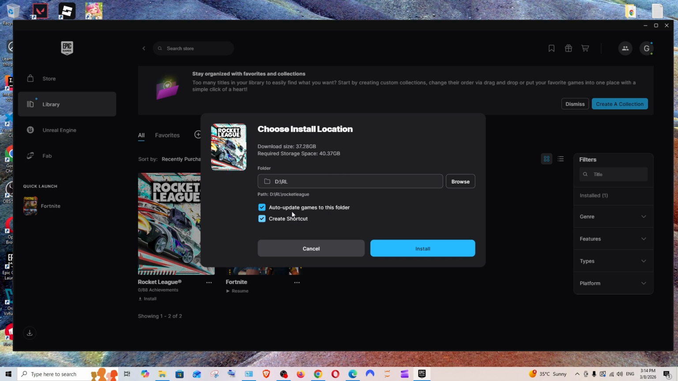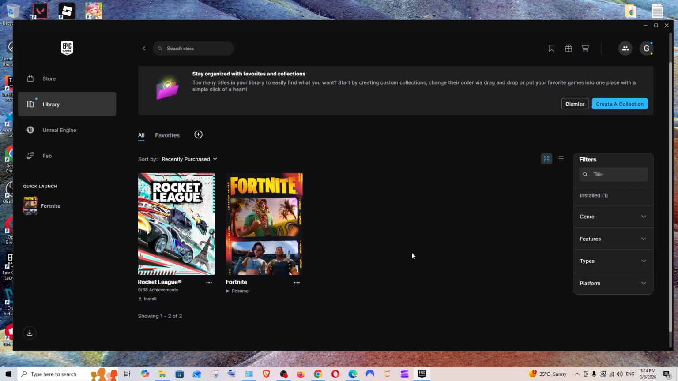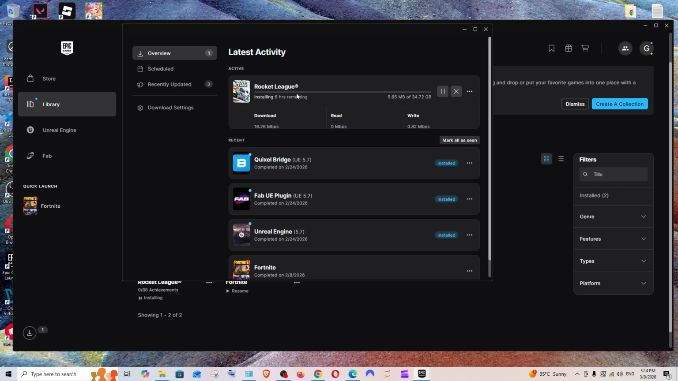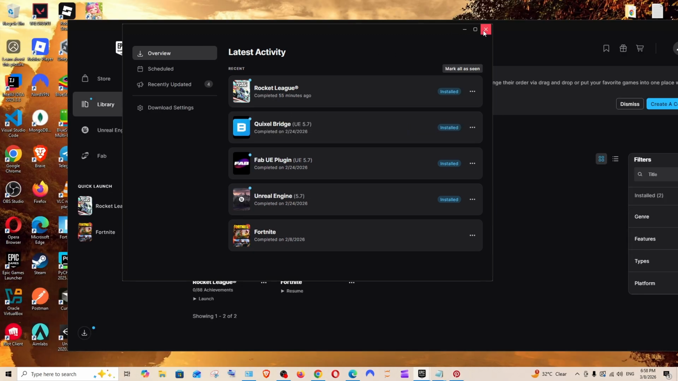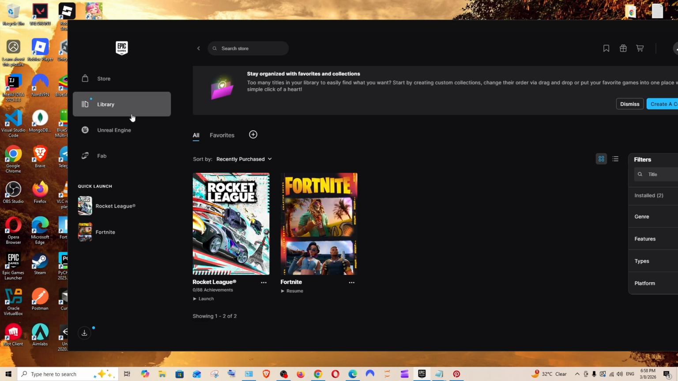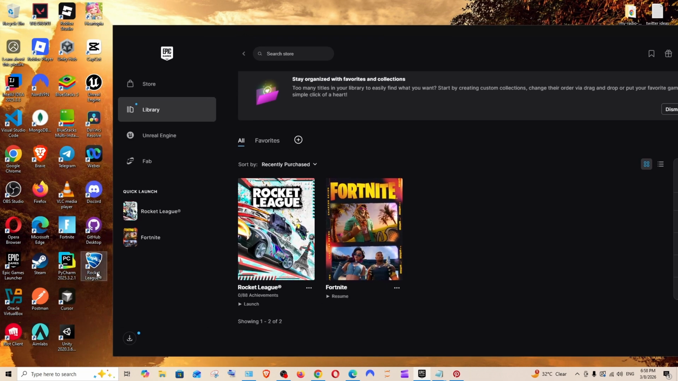And if you want auto update enabled, you can do that. Create shortcut, this is fine. So just click on install, and the installation process will begin. If you just click here, as you can see, this is around 34 GB in size, so just be patient for a while. Once it is installed, you can simply close it, and in our library here we will be having the launch option, and also here we are having a shortcut.